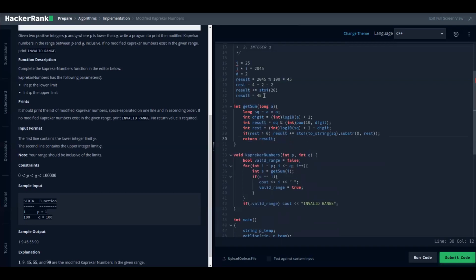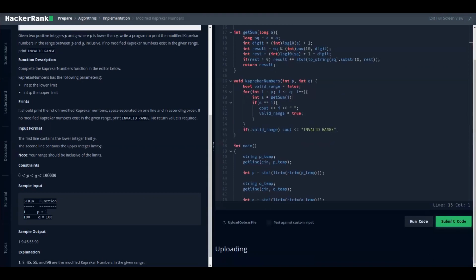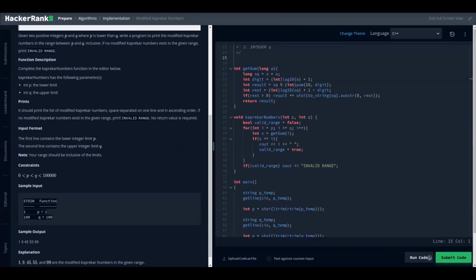So this is an approach of solving this. Let us run and see what it did. You have everything ready. Let us submit.